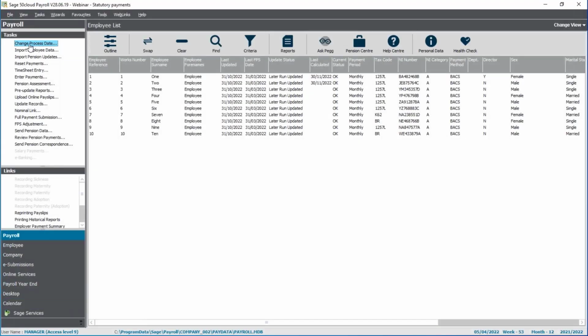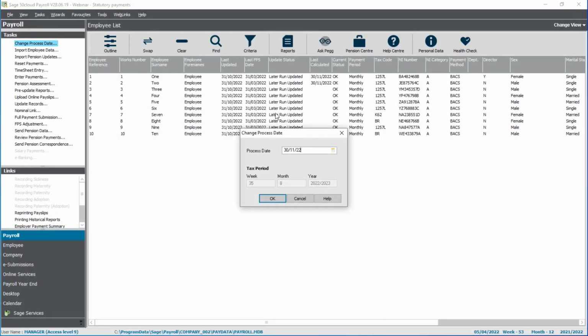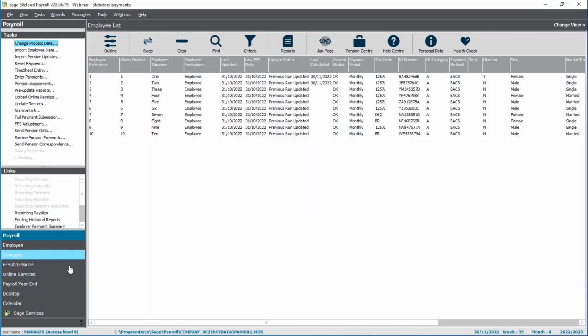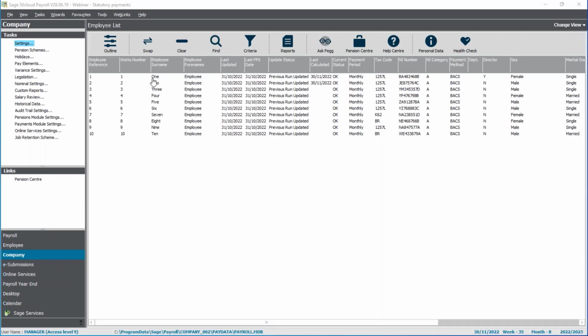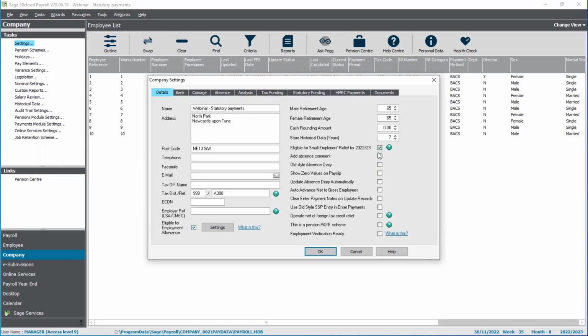So once you've established that, I'm just going to set my date back to the current pay date. And then I can go into company and then settings. And we're looking for the checkbox on the right-hand side, eligible for small employers relief for 2022 to 23. So it just seems to be taking a few seconds to open, but there it is. And you'll see I've already ticked it. So I probably ran this same check at the start of the tax year, and I knew that I would still be eligible.